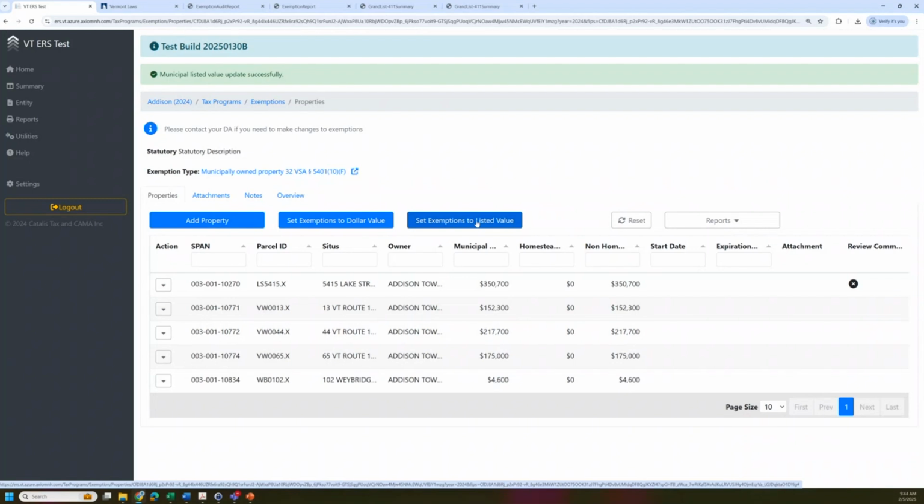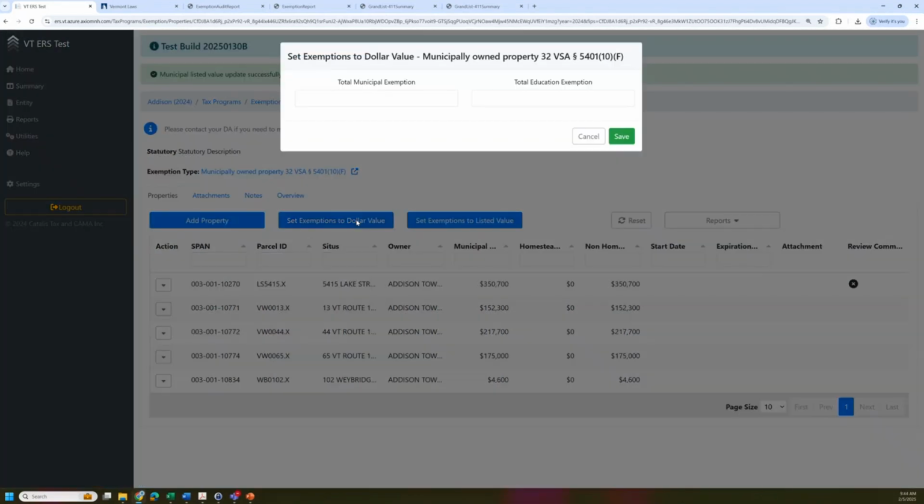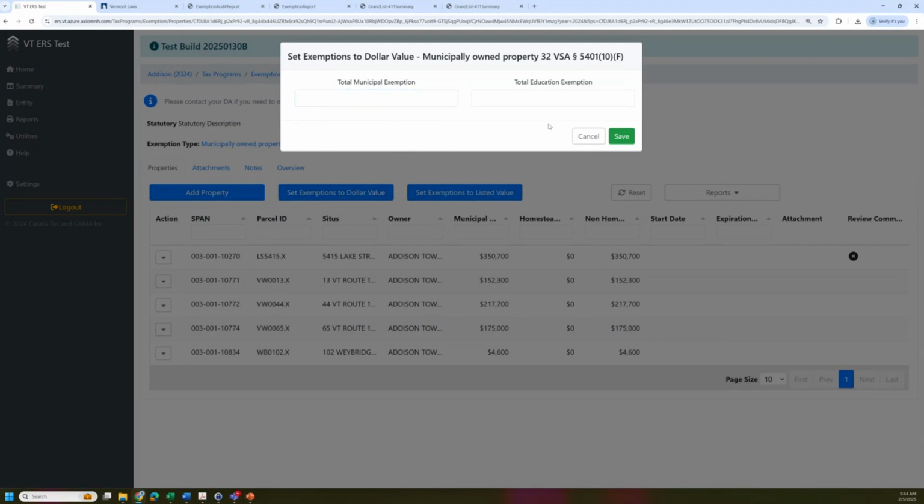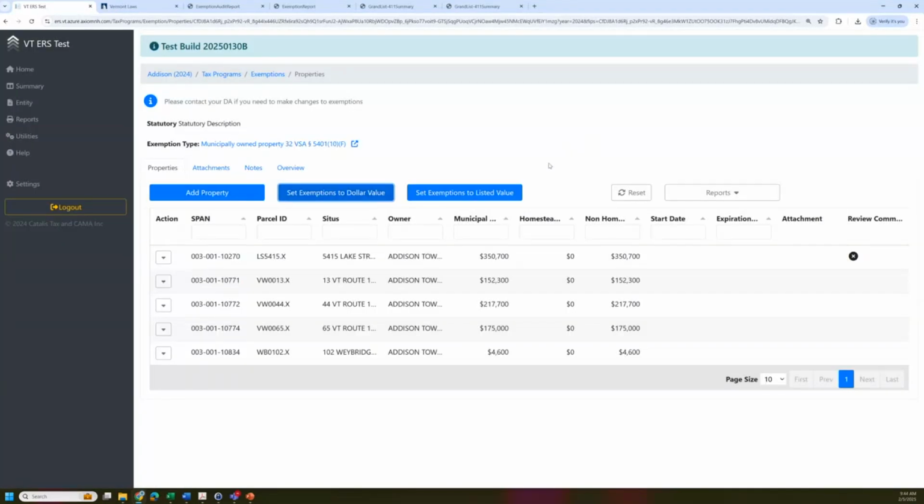For veterans, for example, you'd probably set it to a dollar value. So you can do your 40,000 and your 10, or whatever you've adopted. For education, it's going to find homestead, non-homestead based on the homestead that's filed. So you don't have to worry about picking which one. It'll do it based on what we have on file, and then it'll get updated as they come in. So that'll set all of the properties in this bucket to a particular dollar value for you.